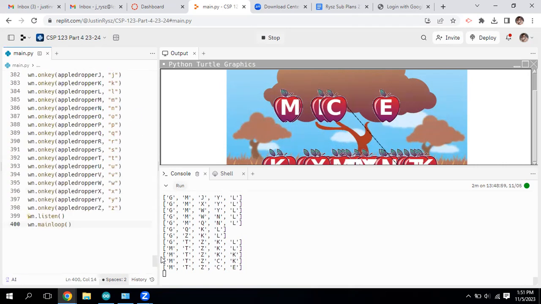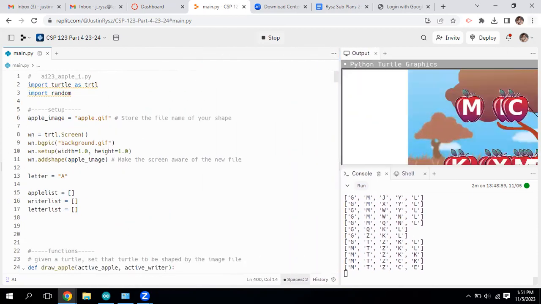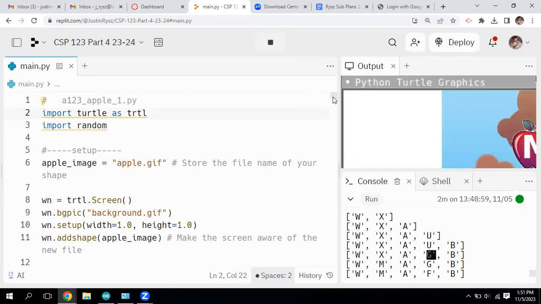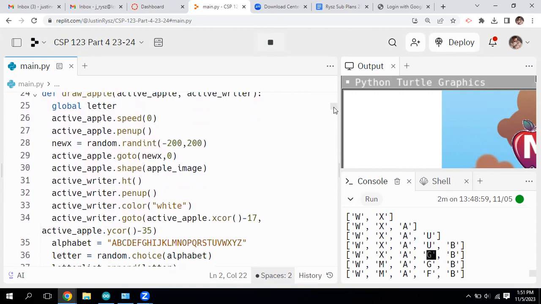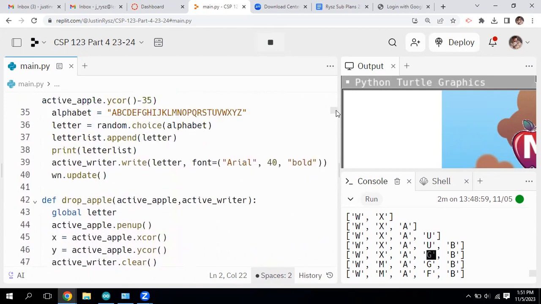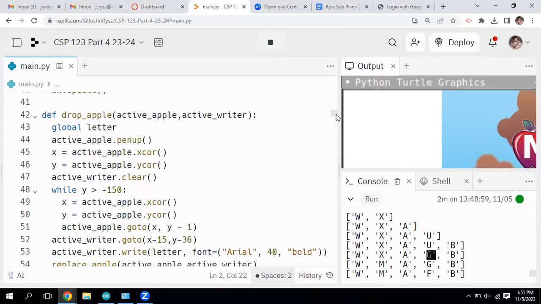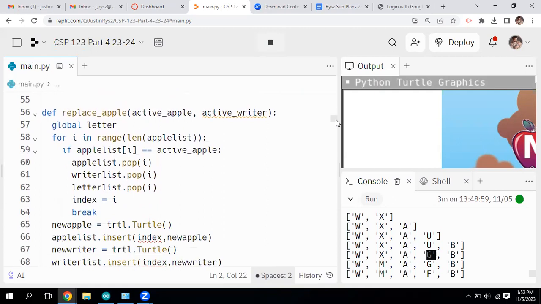Okay, let me know if you guys have any issues, but hopefully you can go through and follow the code. I'm going to zoom this up one more time so you guys can take a look at it, compare it to your code, and see if you have any issues. So pause this video at any time so you can look at your code. There's the draw apple code. Here's the drop apple code. Here's the replace apple code.